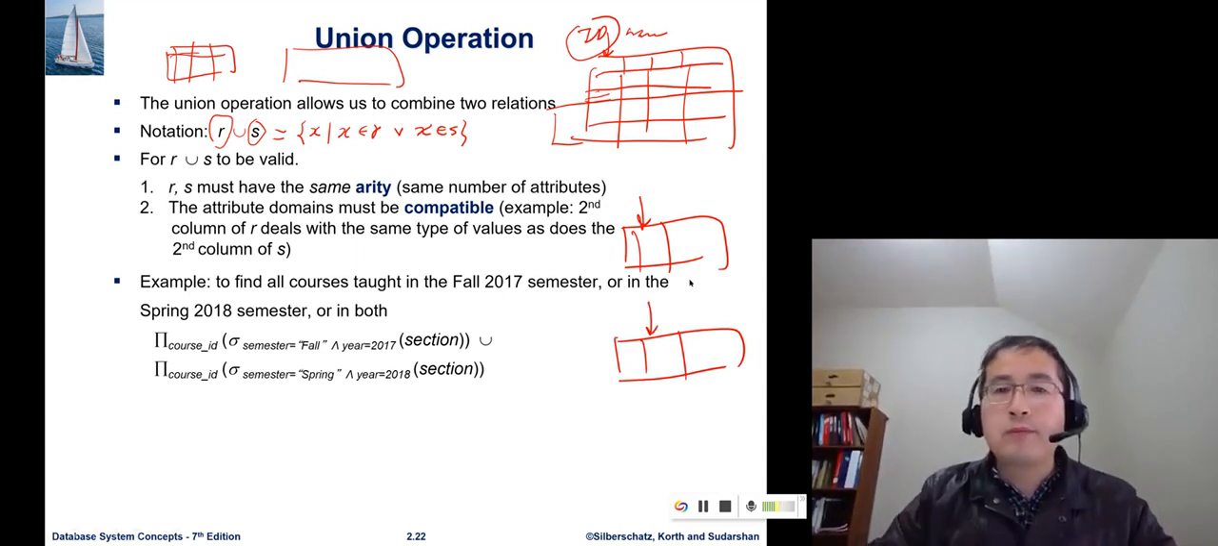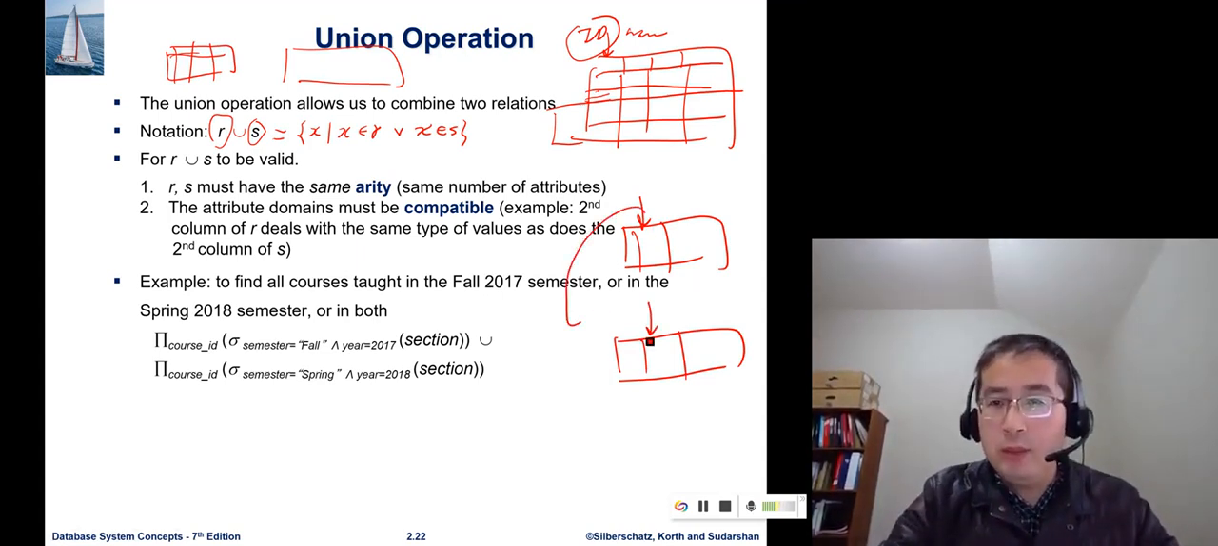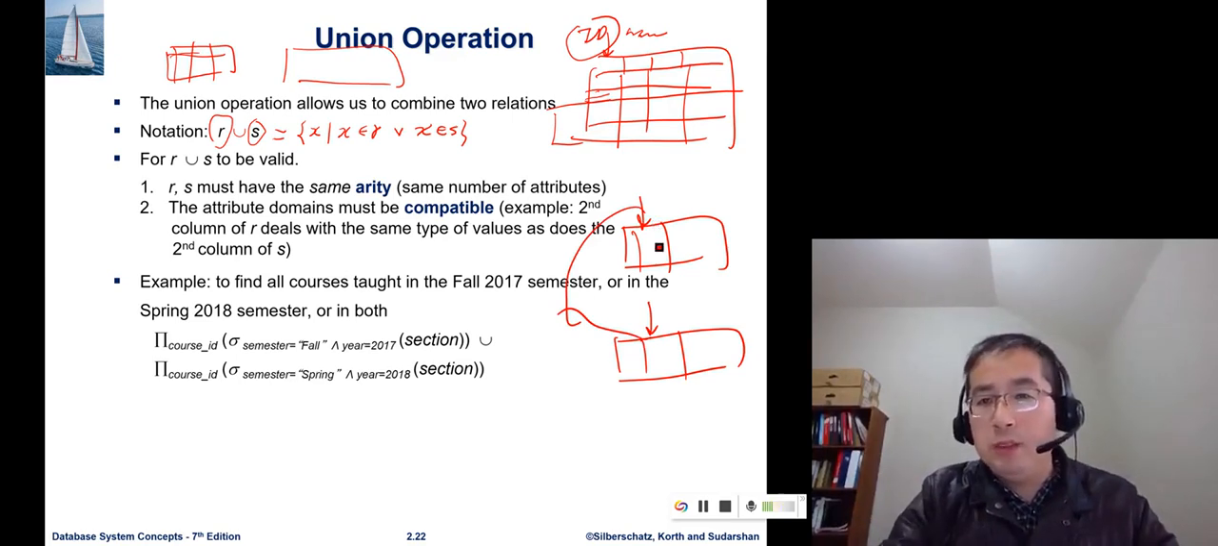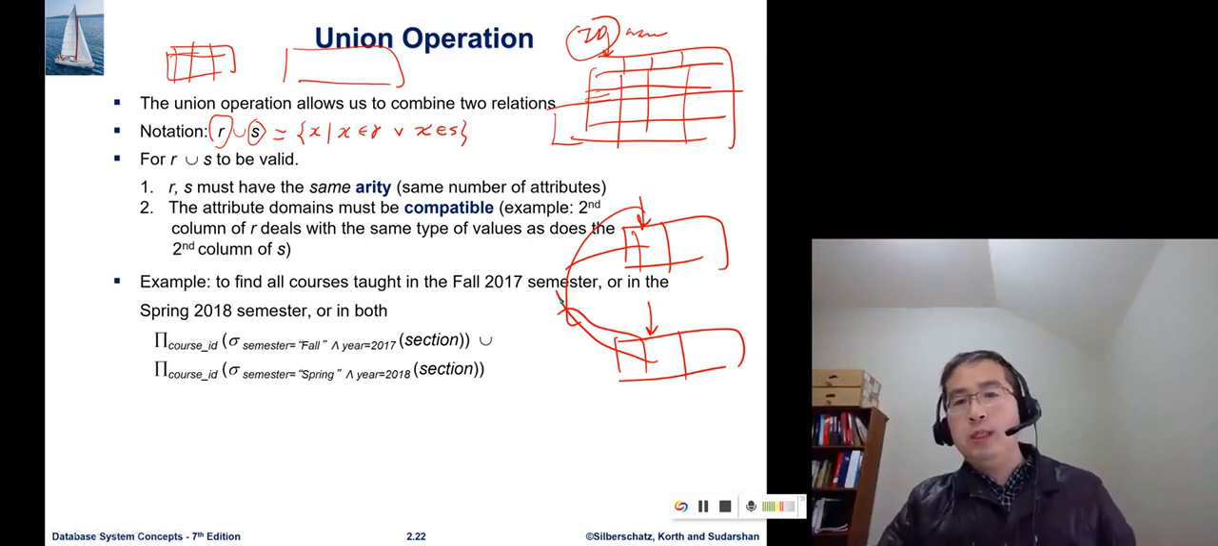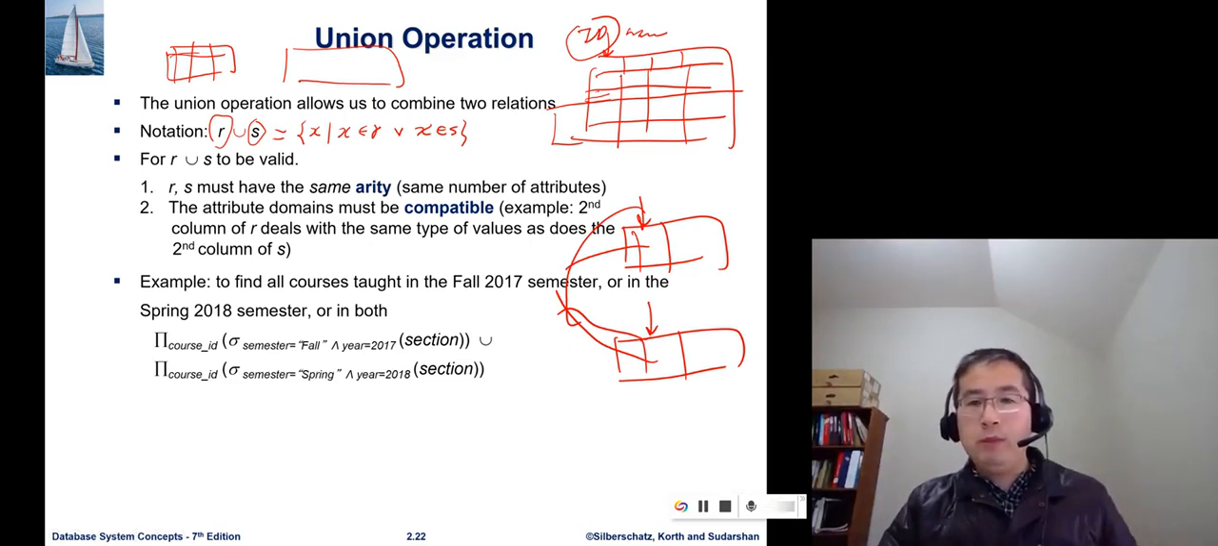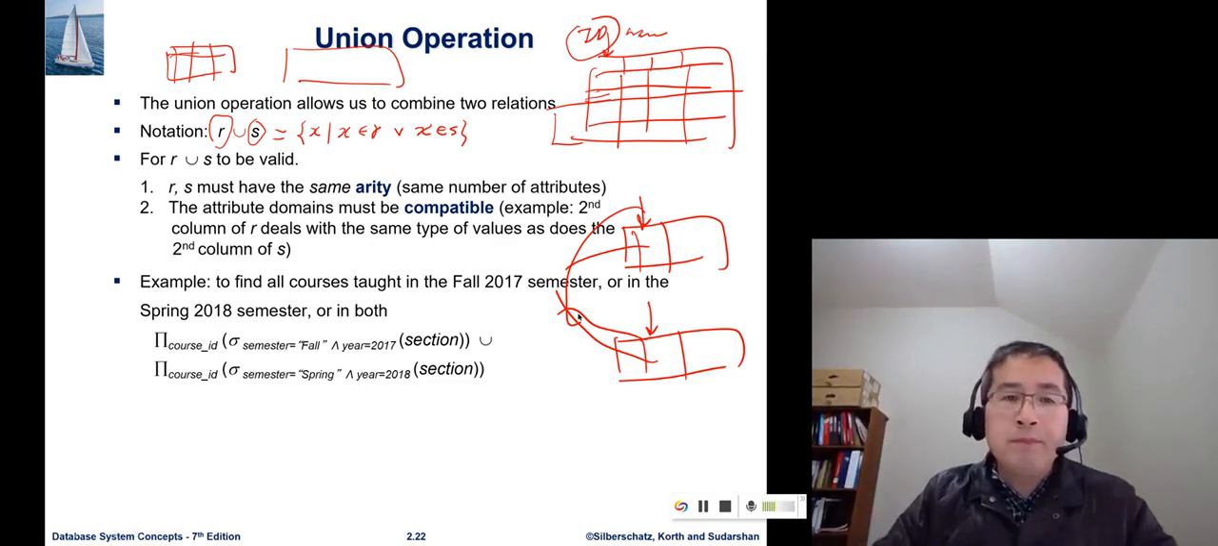Type of value, for this one the same. For example, this is name, this is also name. You may combine some different tables, maybe even representing different objects, but they must have the same number of attributes and the same domain for each attribute. For example, like this one, to find all courses taught in the fall 2017 semester or in the spring 2018 semester, or in both.